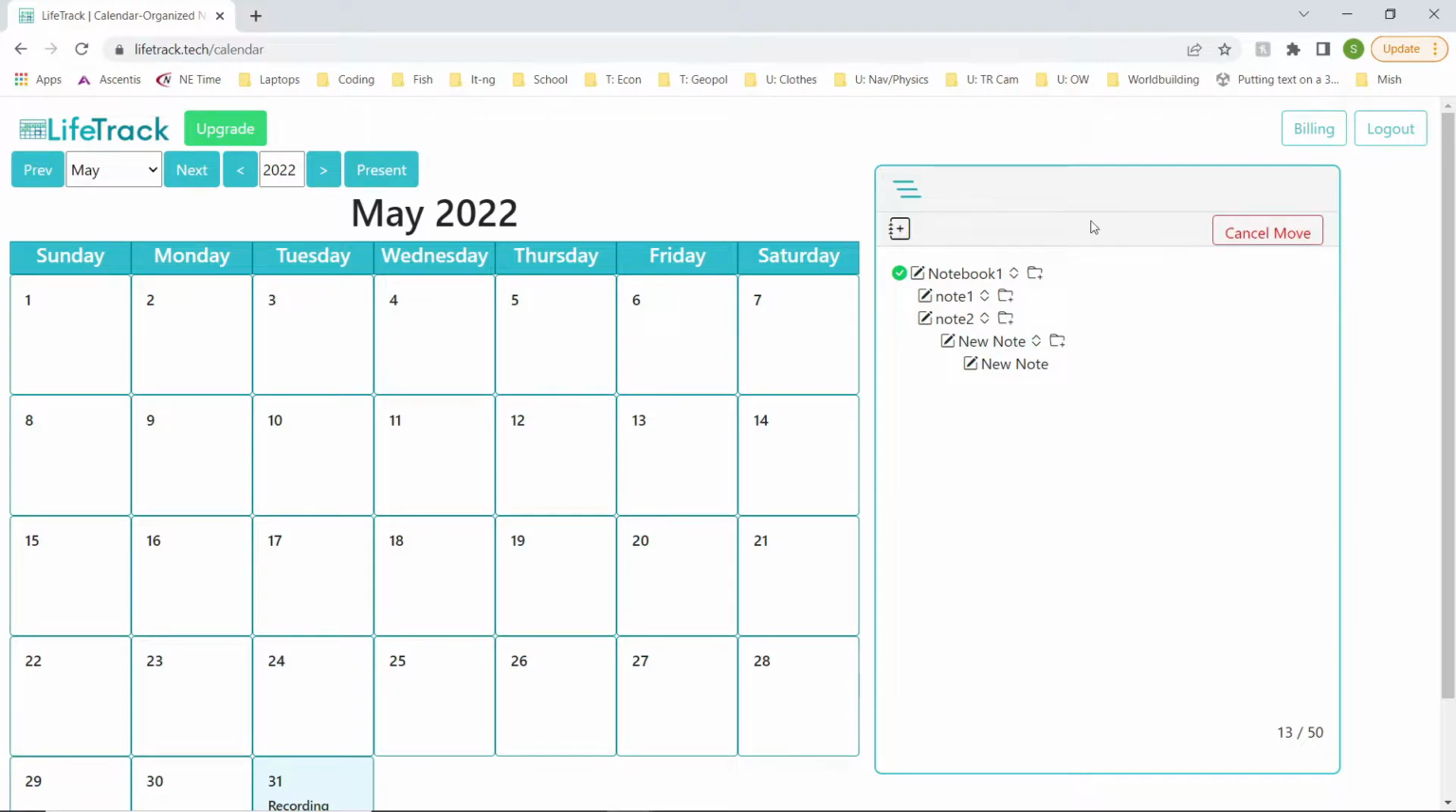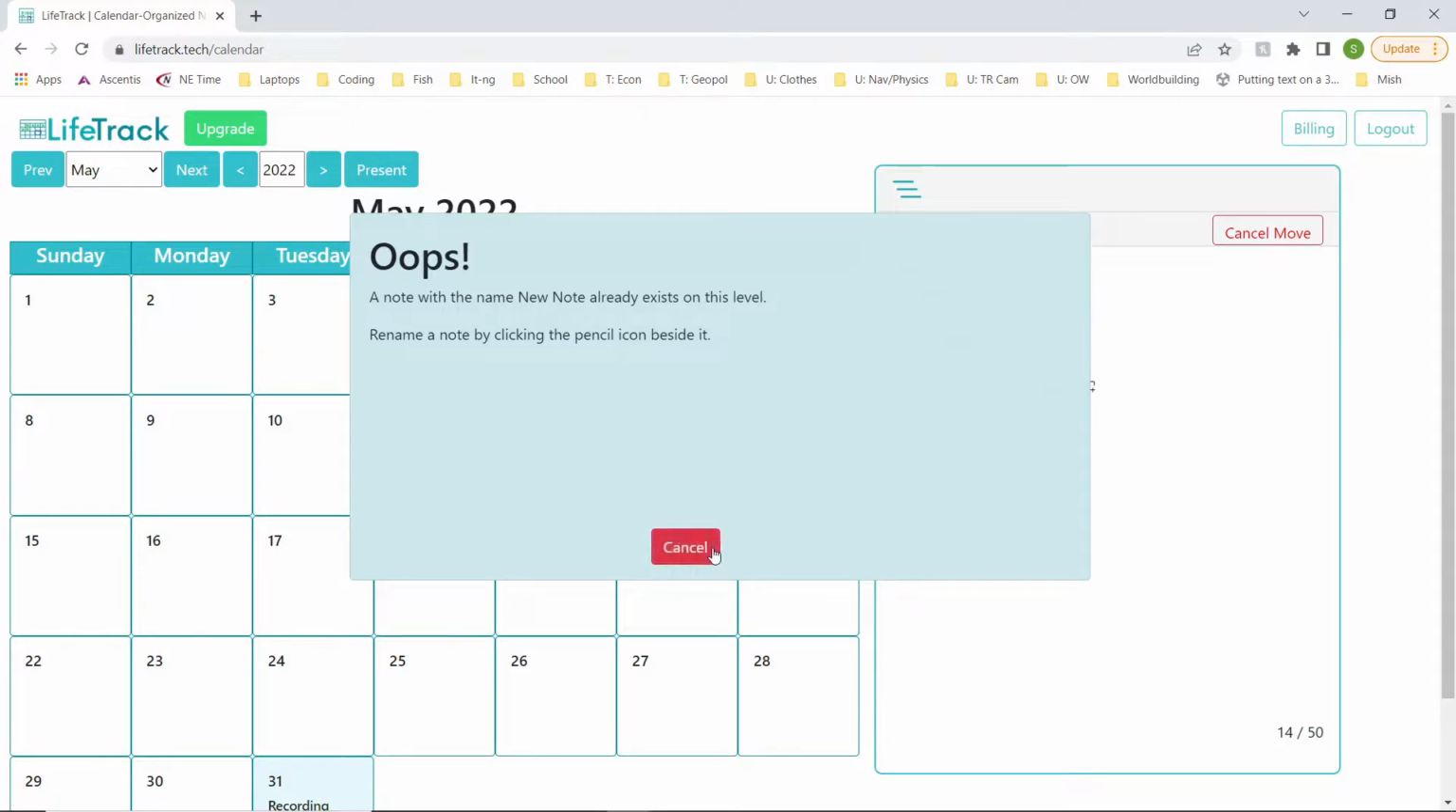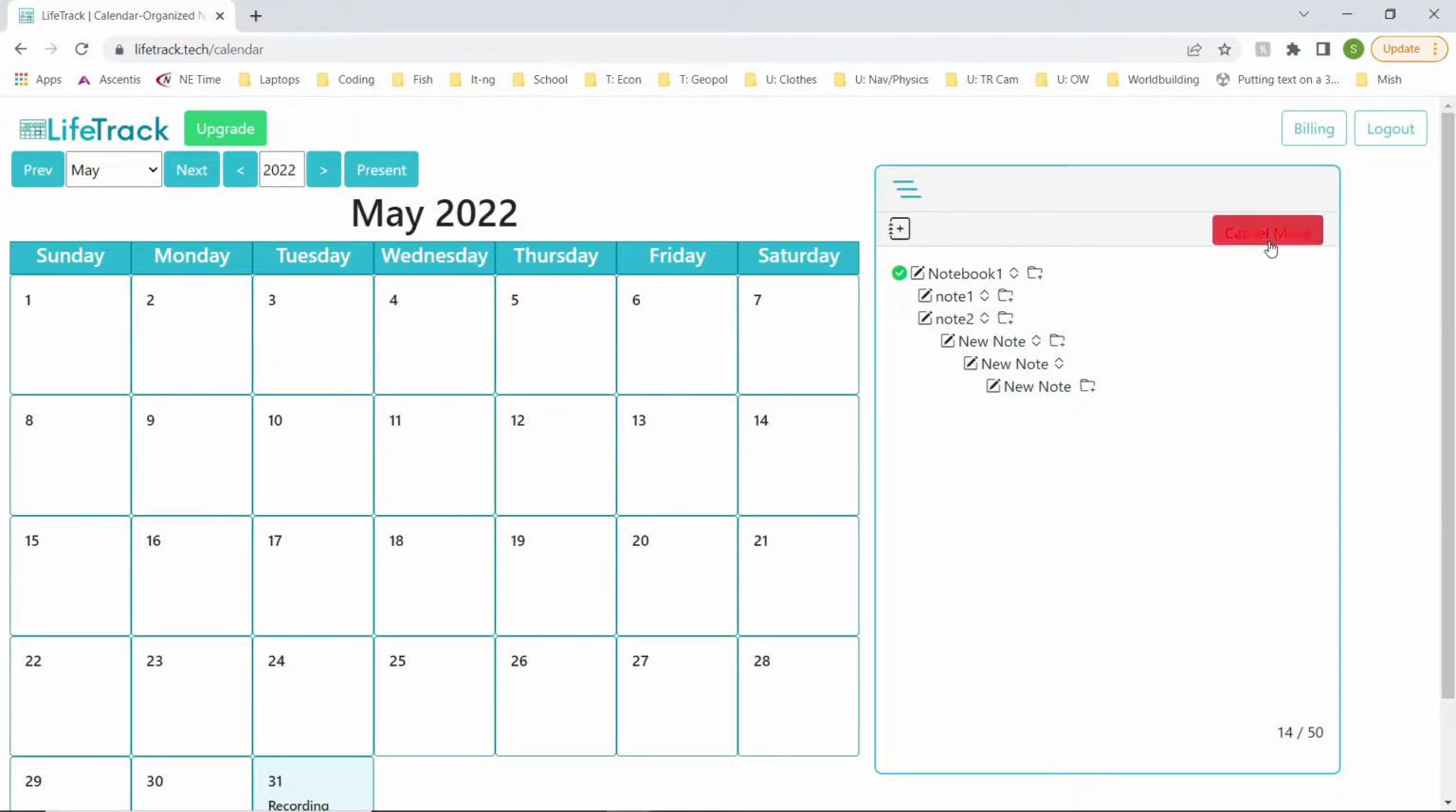We also have this cancel move button, so if you don't want to move, you can cancel it, or you can add more nested notes. But if you want to move this note and everything under it, move note to note 2. Oh, and of course, a note named new note already exists on that level. We've made all these notes that are called new note and we haven't renamed them, so just make sure that you take care of that. But again, move note into note 2, and there it is. It's moved. So we have this move functionality for notes, which allows us to reorganize as we need to.